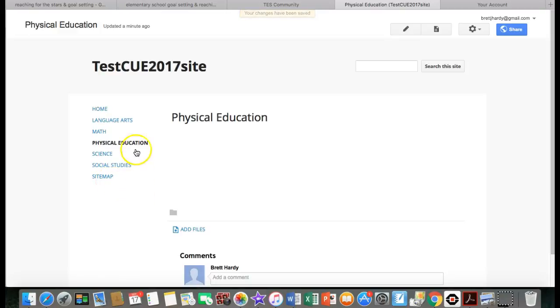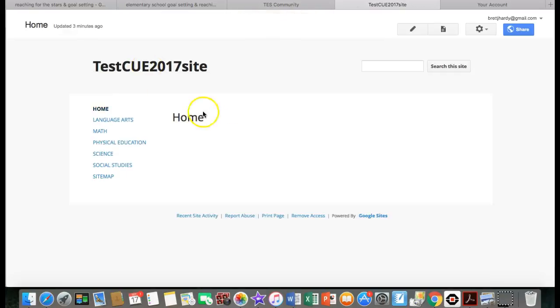In order to get to the home page, I can either click home or go up to Test Q Sites, and now here you go. Here is what your website looks like. It's taken about 3 minutes to create it. I have a home page, I have a language arts, math, PE, science, social studies, and sitemap.